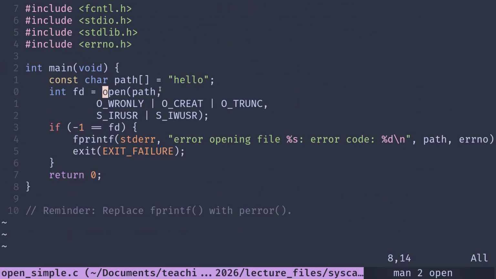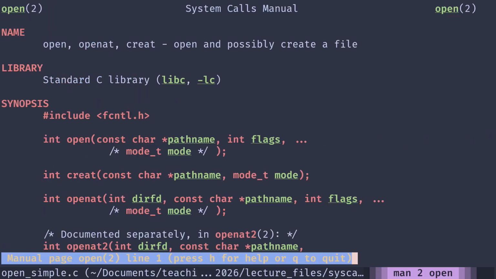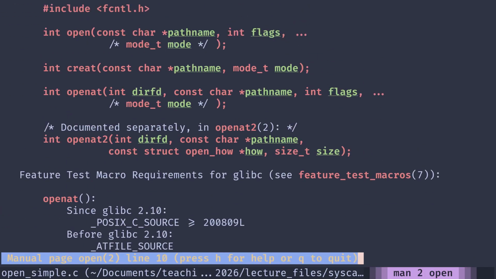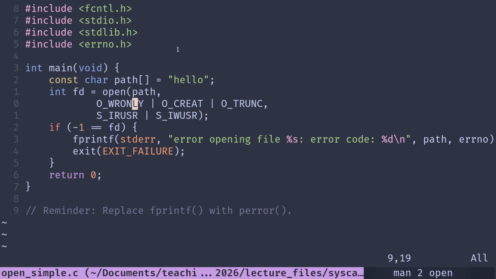So to demonstrate this, in this C function here, this main function, we are assigning a variable path to the string hello, and then we're calling open, passing, I should say, the path argument here as the first argument. So we're opening the path hello. Our second argument is a bit mask.